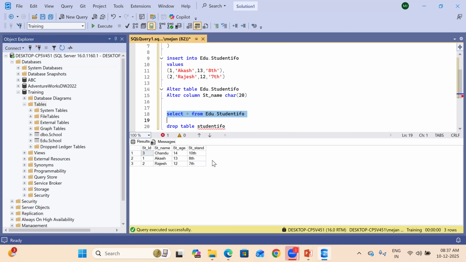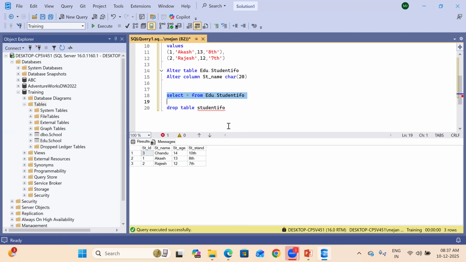I just noticed that Akash is in ninth standard, but somehow it was added as eighth standard. So I want to make a correction here, or update Akash's standard to ninth. It is not eighth. In this case, how can you do this? You can do it by using the update command. Let me explain how to use this.